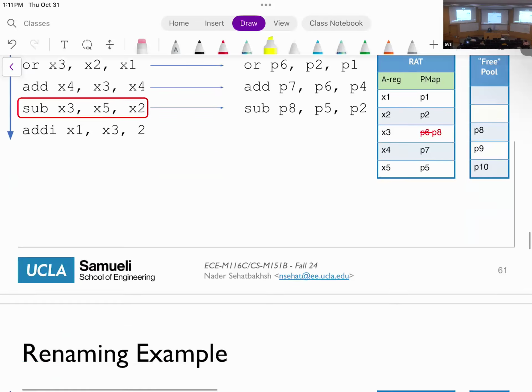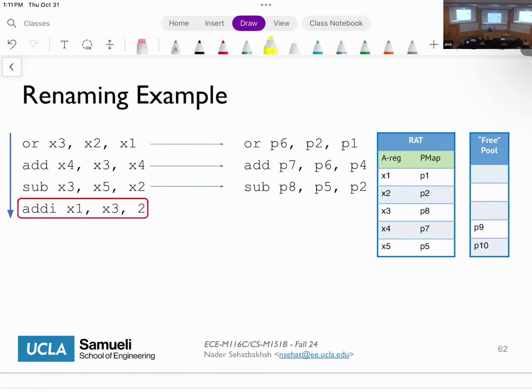All right, so last instruction, add I. As you can see, this is an immediate. There's nothing you want to do for an immediate. There's no renaming needed for immediates, so you just put the immediates here. X3 now is P8. And then X1 needs to be mapped to P9, okay?